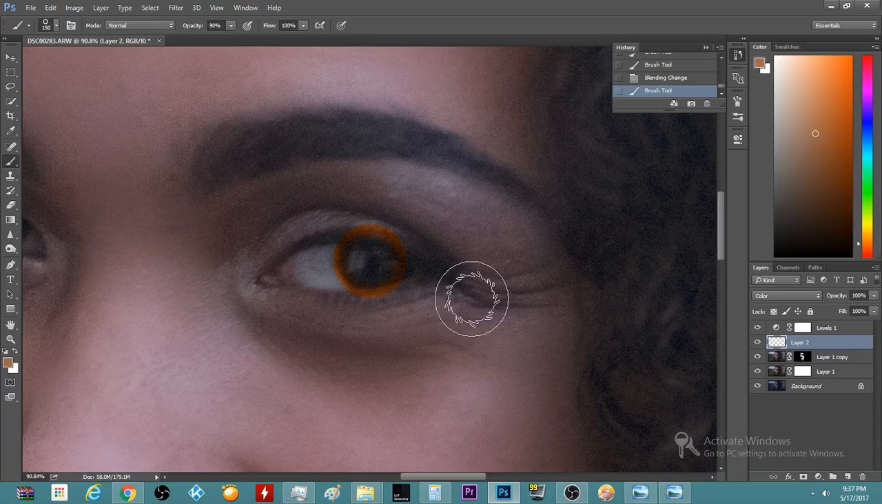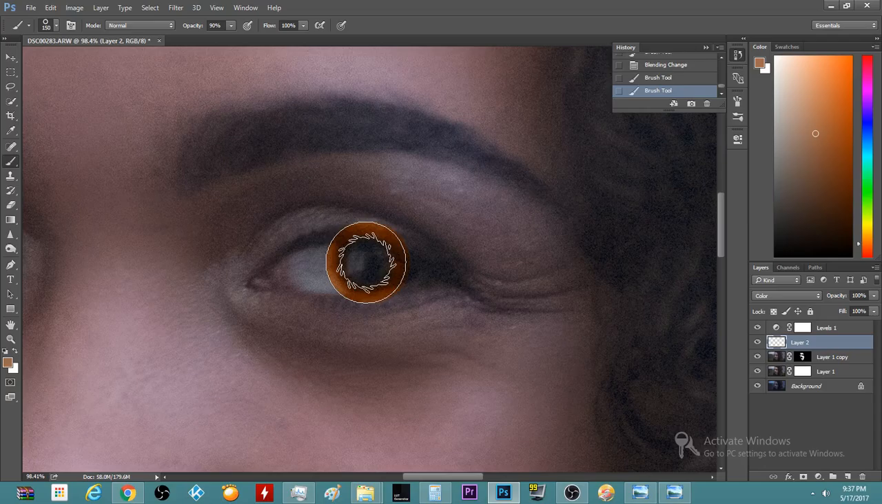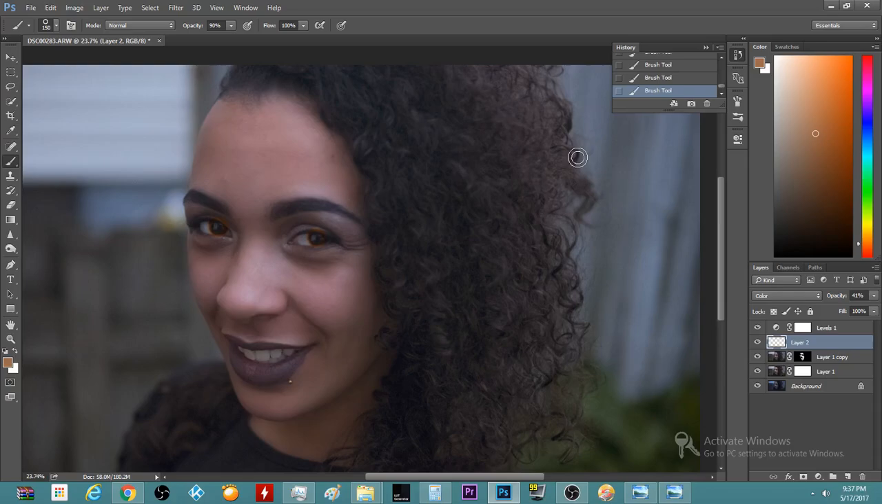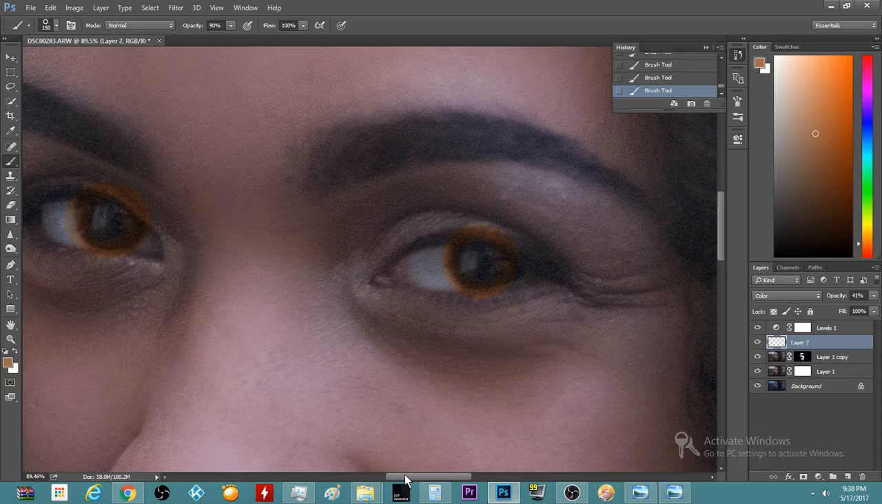Does that look like brown to you? It does not. Y'all killing me with these. It could actually, it'll work. We'll blend it in. Change our blend mode. Change opacity.